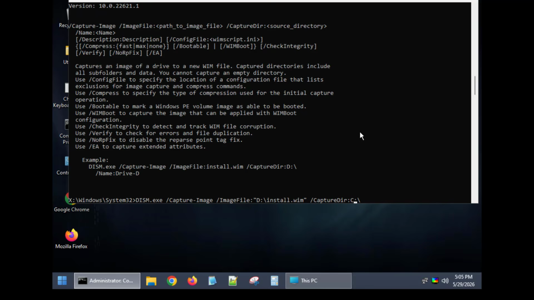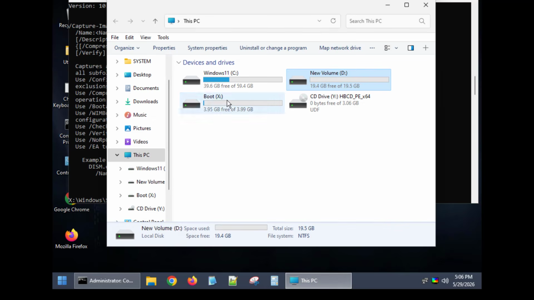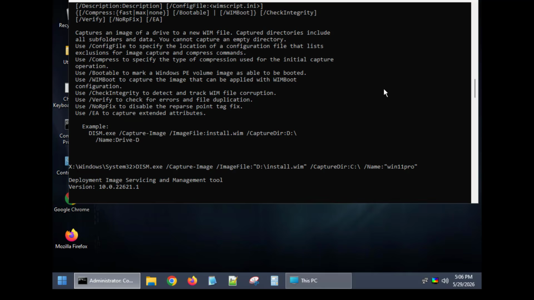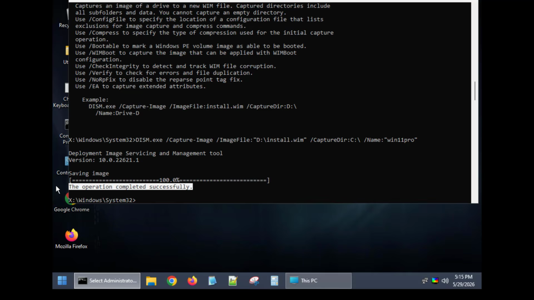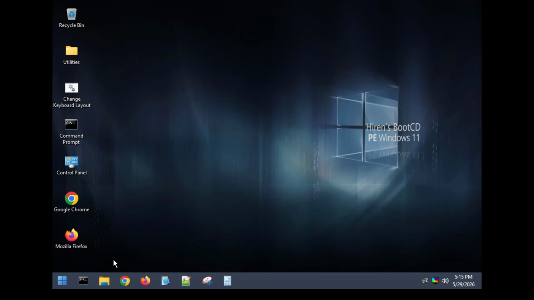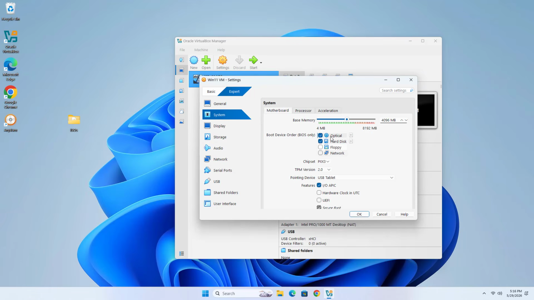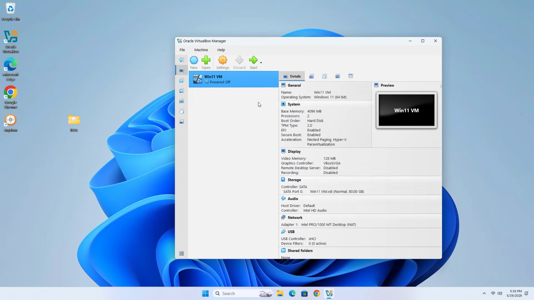Windows 11 Operating System Partition. Partition C. Name. The operation completed successfully. Shut down virtual machine. Set virtual machine to boot from hard drive. Disable optical. Enable UEFI. Start.